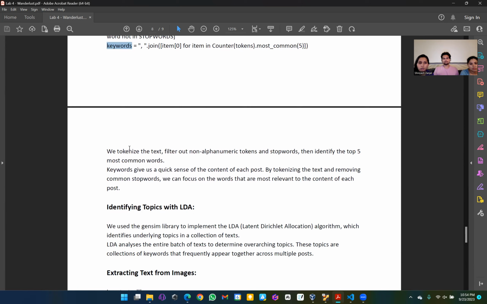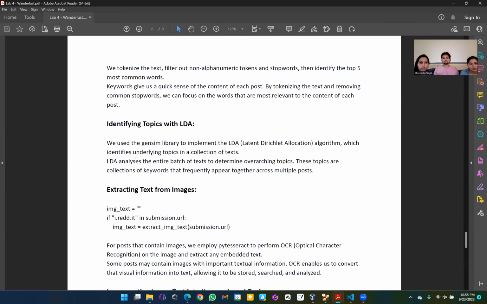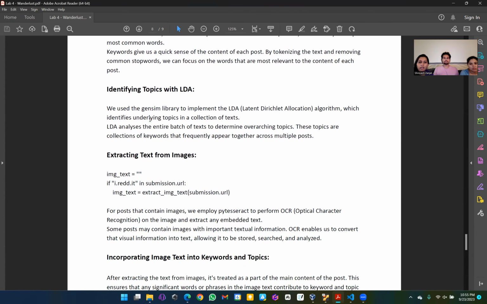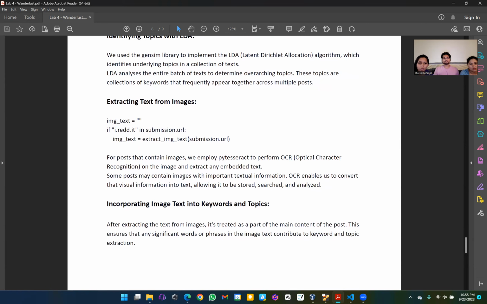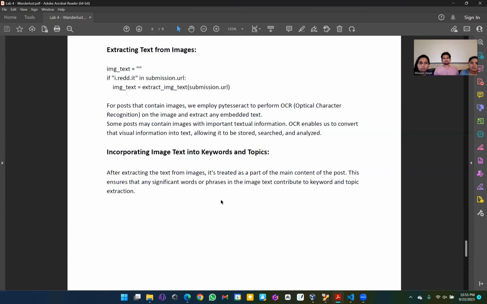Next, we store these keywords in a database so that we can use them for further analysis and processes. Now, identifying topics using LDA. LDA is an algorithm that we use to identify the topics. These topics are collections of keywords that frequently appear together across multiple posts. Extracting text from images: a lot of important information is present in images, so we use the Tesseract library to extract the text from the images and store it in our database. Incorporating image text into keywords and topics is the same as the previous one. We store that in our database for further processes.